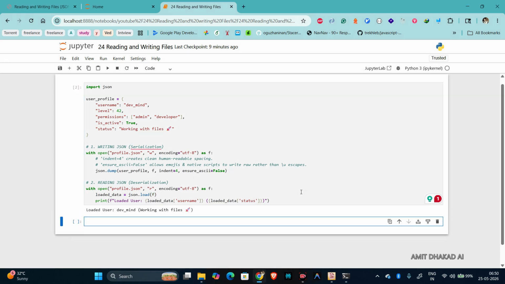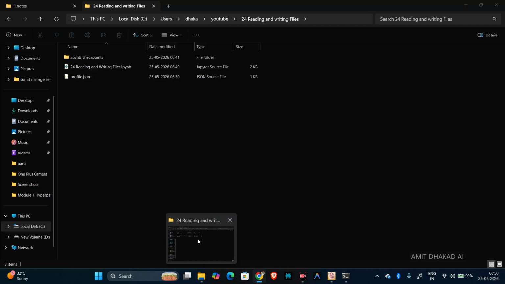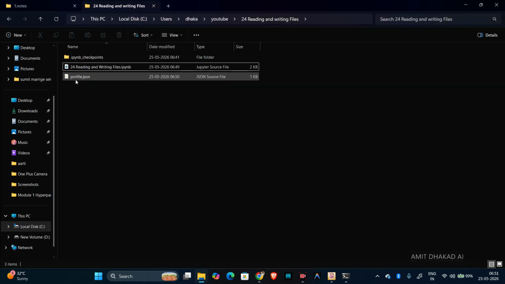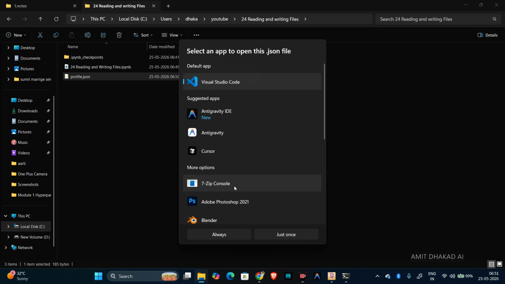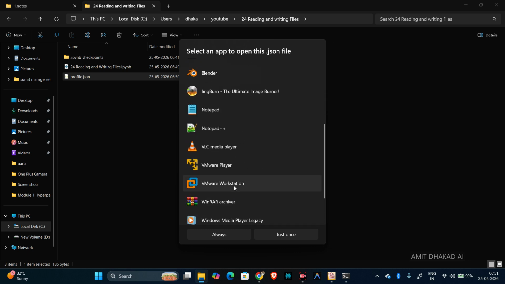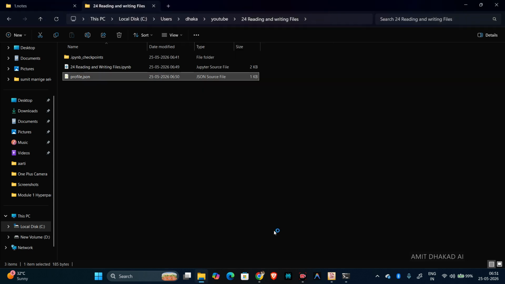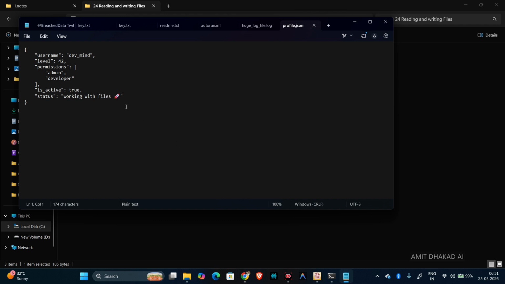so you can see we have the working-with-files folder. If I go to the directory here, you can see I got the profile.json file. And if I open this one, you can see we have the data here.